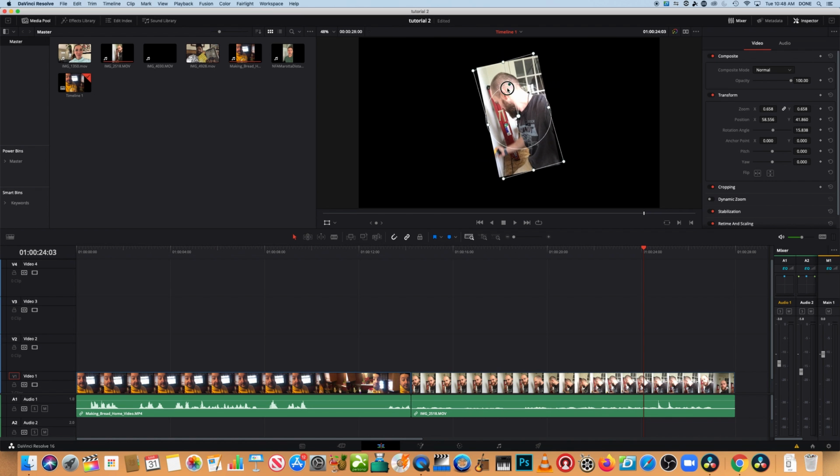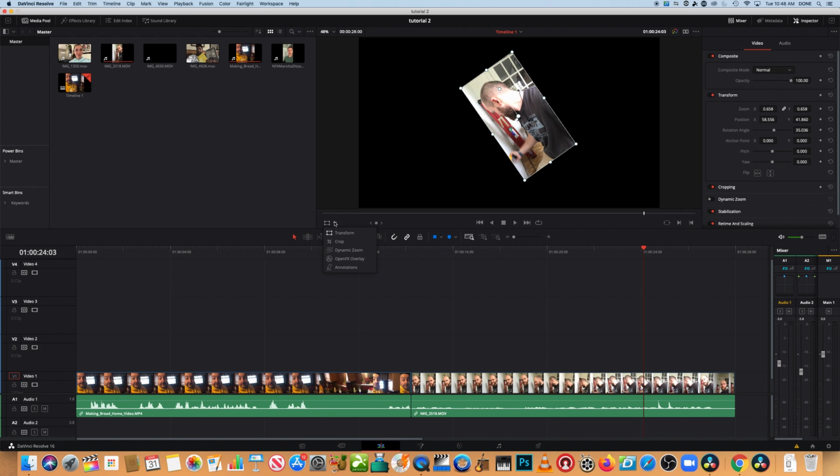This button here, you can move the rotation. You can also select crop, and once you have your crop tool, you can actually crop the videos if you choose to. So that's what that button does.